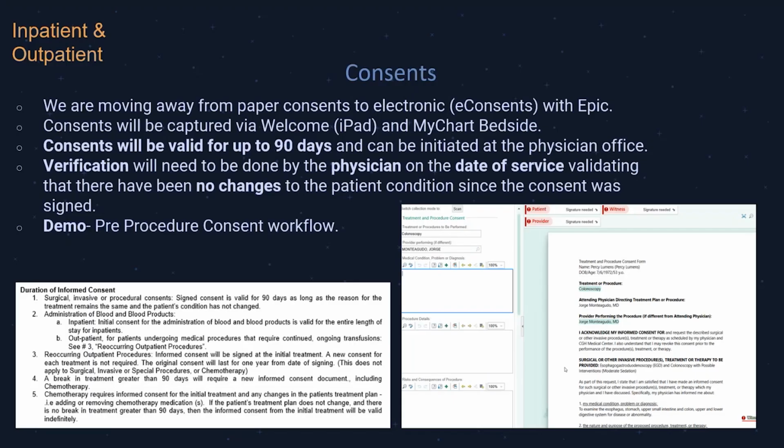Verification needs to be done by the physician on the date of service, validating that there have been no changes to the patient condition since the consent was signed. So that's how we use those 90 days and make sure that it's valid and there haven't been any changes for those consents that are signed within that time frame.